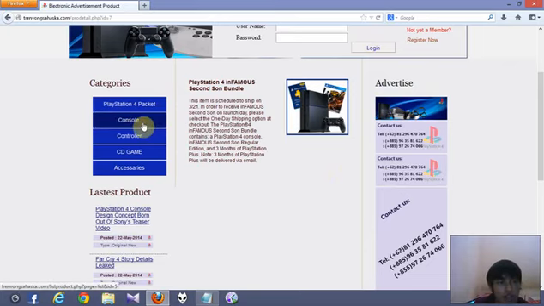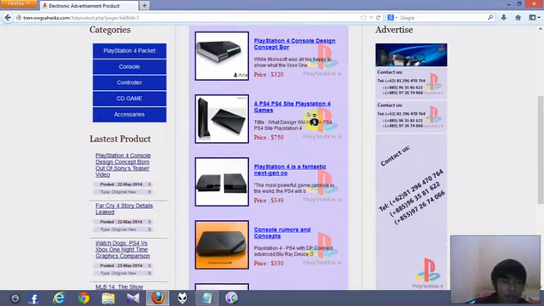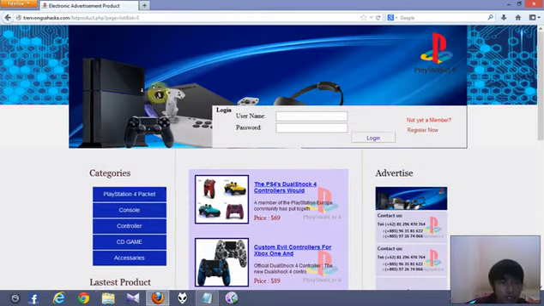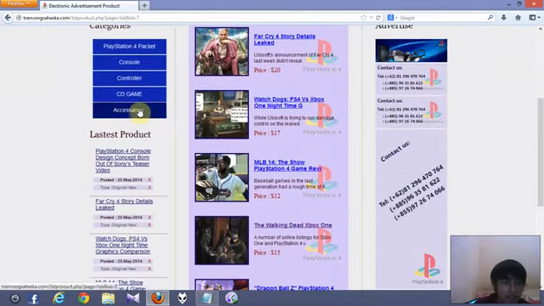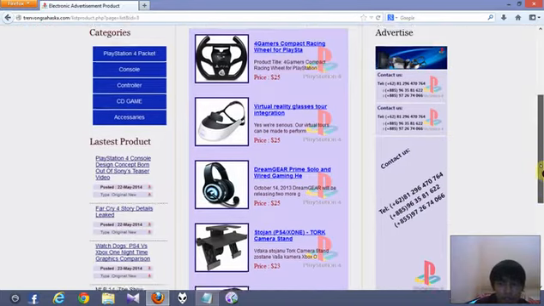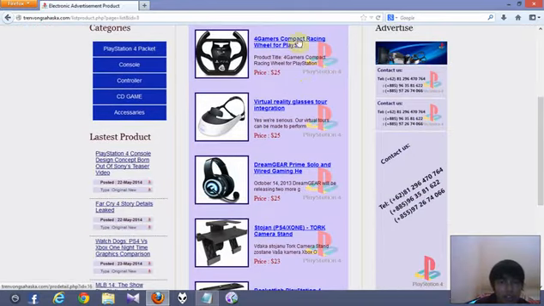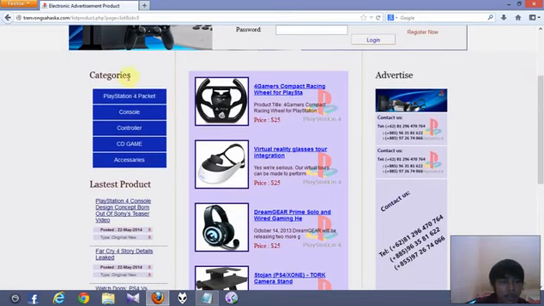If you want to buy only the console, you can go to the console list here. If you want to buy only the controller, you can go to the controller. If you want to buy the CD game, you can go to the CD game. If you want to buy only accessories of the PlayStation 4, you can go to accessory, like the camera receiver for the virtual reality glasses or headset, camera stand, or other. Okay, that is for the category.